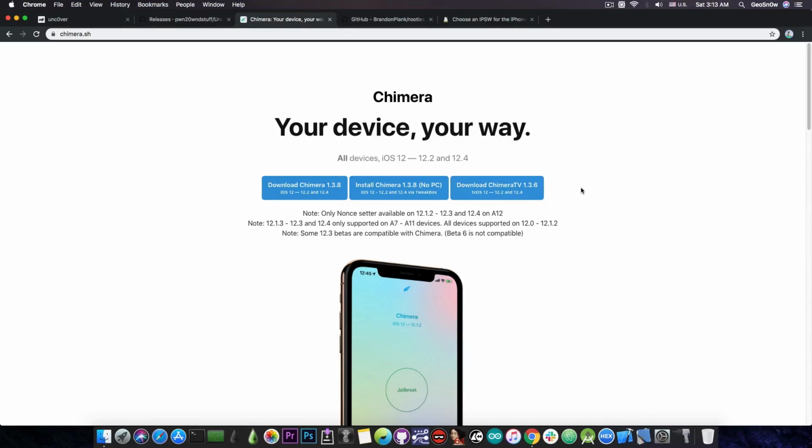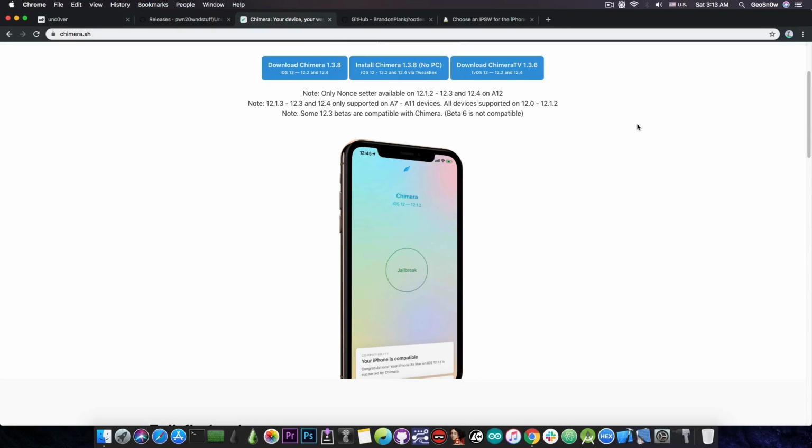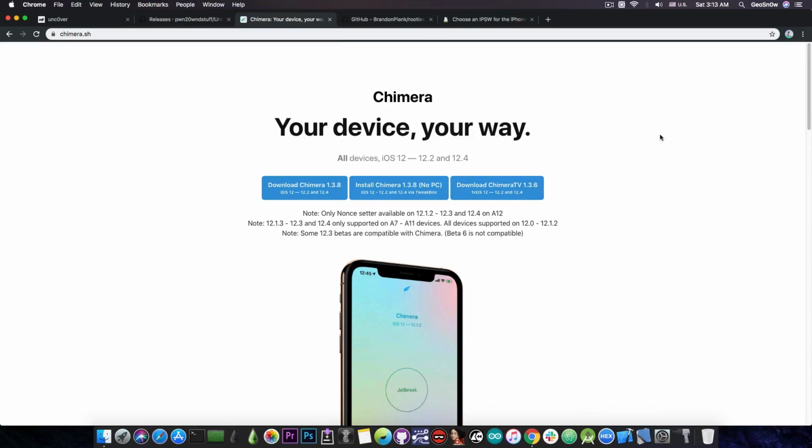From what I know, Coolstar is actively working on the Chimera jailbreak and they are trying to add the A12 support. Coolstar got an A12 device, he said so on Twitter just a couple weeks ago, so he can work on an A12 jailbreak in his spare time. However, since Chimera is not open source and I do not have access to their private source like I do with Unc0ver, I cannot tell you exactly what progress they're making or whether they're making any progress.